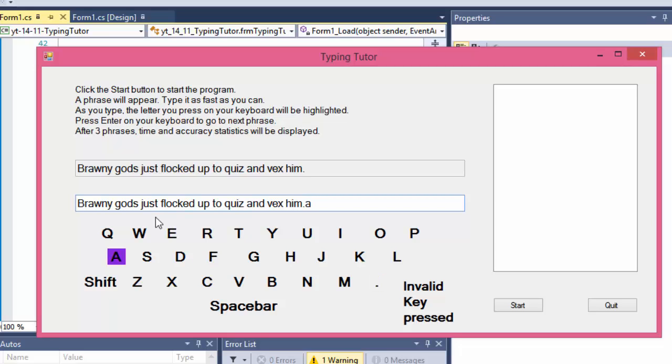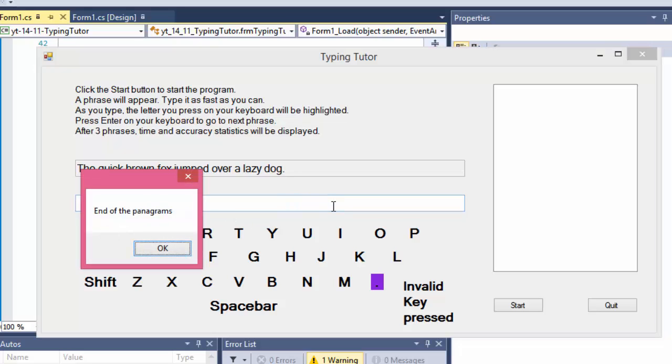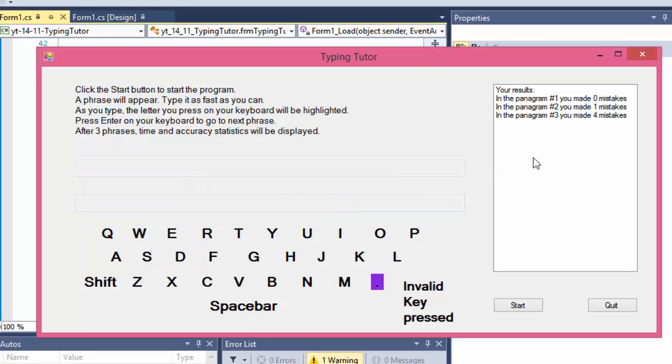So this one should have one error, and the last one, the quick brown, and I will misspell fox. I will just do AAA. Oh, I made a mistake again. Over a lazy dog. So this one should have 1, 2, 3, I think 4. So if I press enter, end of pangrams, and yeah, we got 0 mistakes on the first one, 1 on the second, and 4 on the third one.